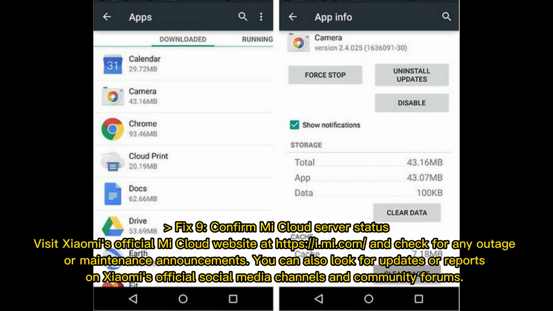Fix 9. Confirm Mi Cloud server status. Visit Xiaomi's official Mi Cloud website at i.mi.com and check for any outage or maintenance announcements. You can also look for updates or reports on Xiaomi's official social media channels and community forums.